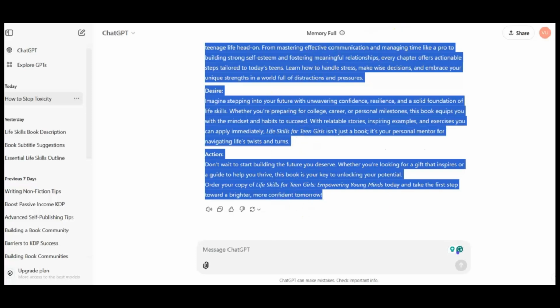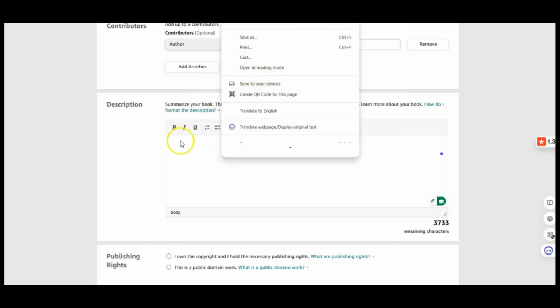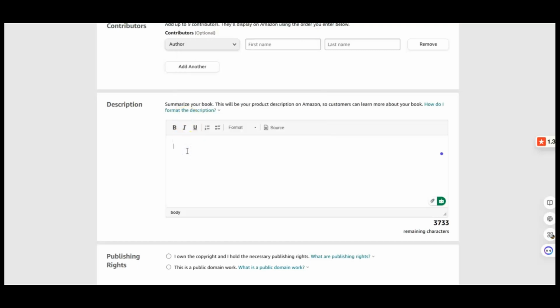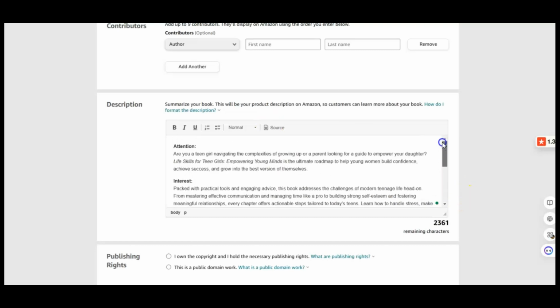So this is exactly how you're going to do that. Once you come to your description box on your Amazon publishing page, I'm trying to paste this, it wouldn't let me, so let me just use Ctrl+V. Yeah, so this is what I'm going to do here now. I'm going to highlight some stuff.